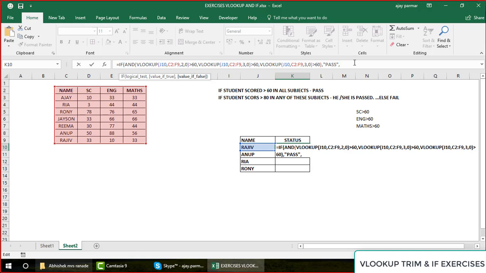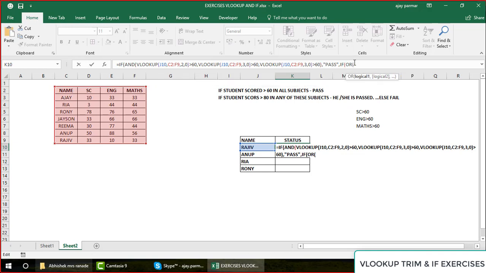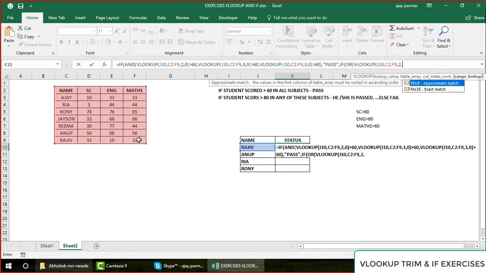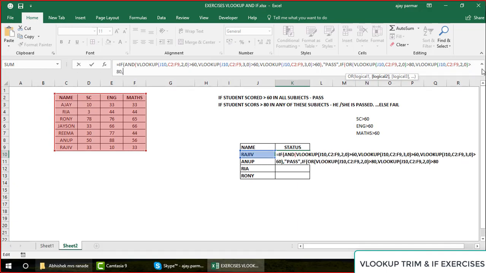If the first if and fails, then I want to check the next condition, which I'm going to write as if or. So if the VLOOKUP, the score of that person, again I will have to find all the scores, so I use the VLOOKUP again, in the same formula, second column and 0. Now I say, are you greater than 80, which means science. Logic 2 would be what? Same logic. But remember these logics we are writing in the if or. So it's going to check one by one in the or scenario. So this is my logic 3.